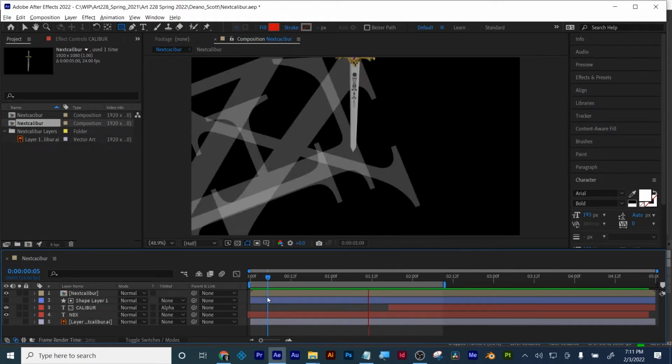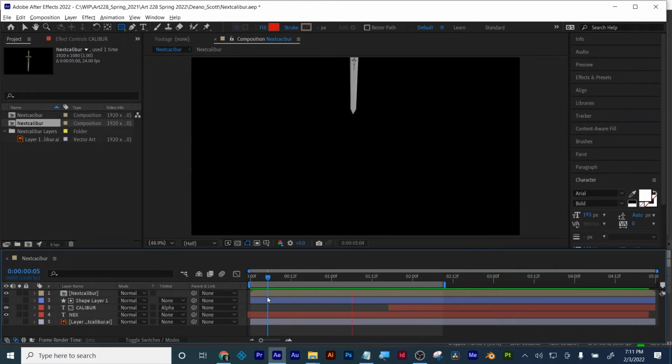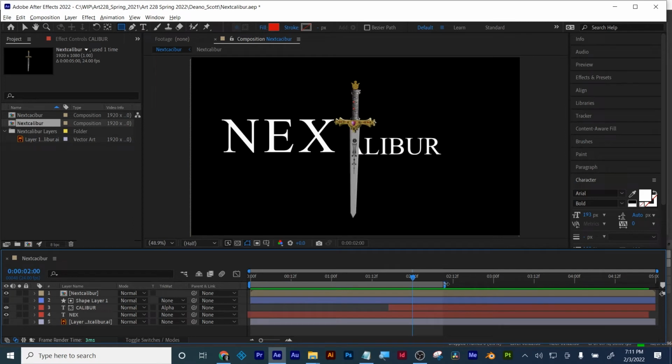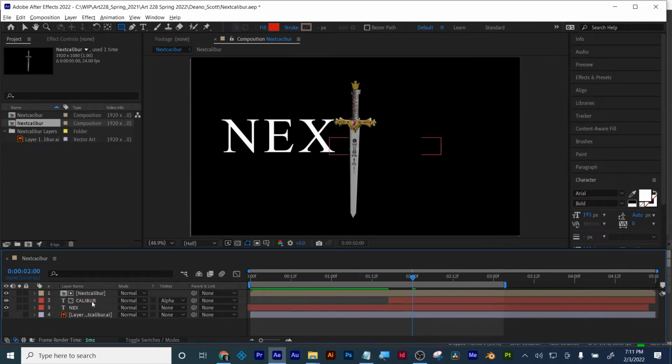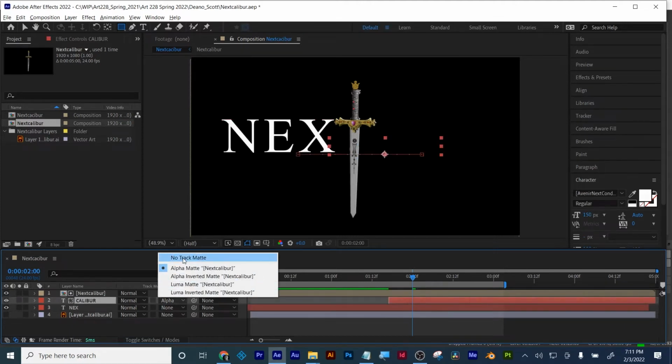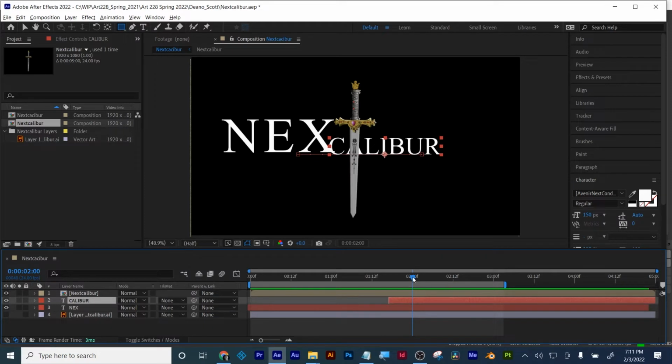Now, I'm going to get rid of that alpha mat, because lab time's about learning. Now I've got to get rid of the alpha mat here. Now you can see the type again.